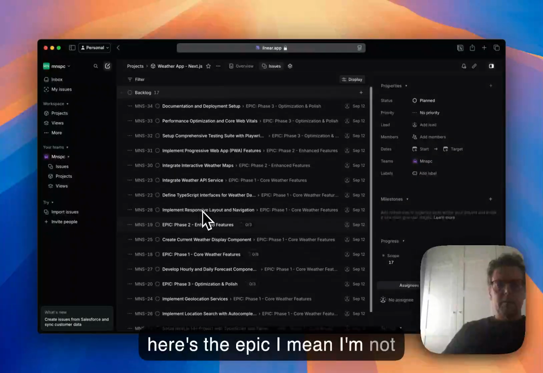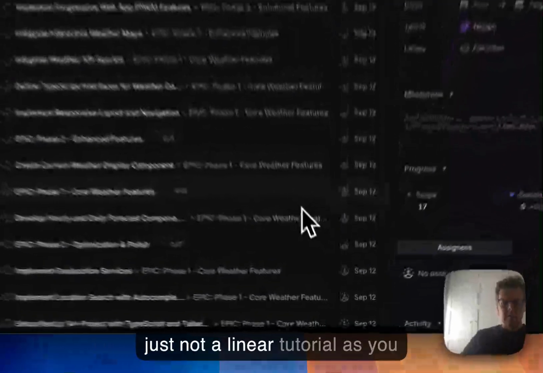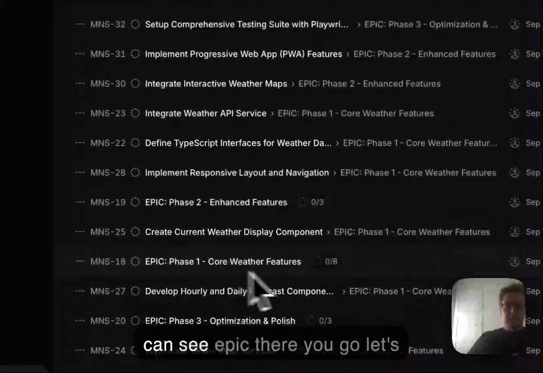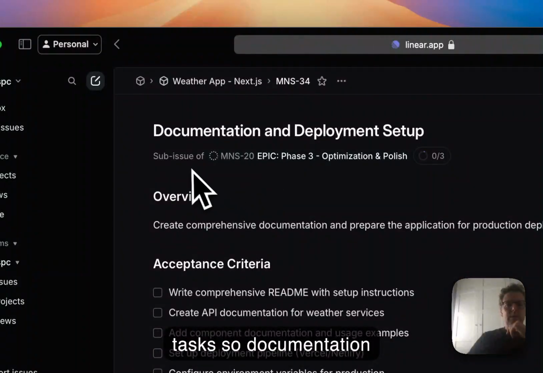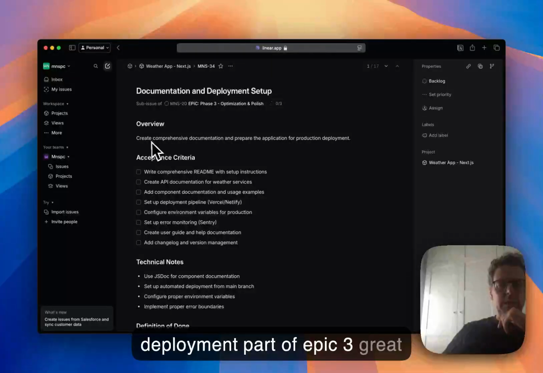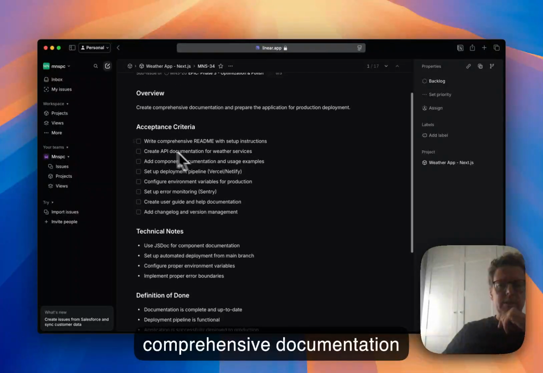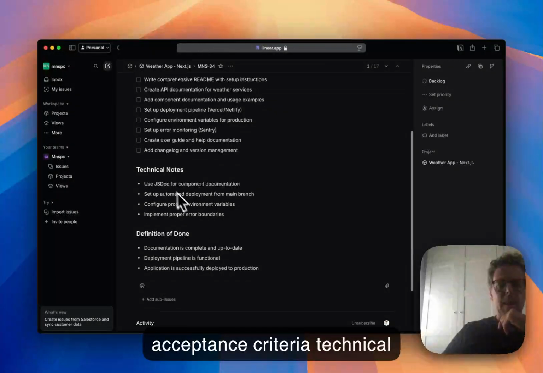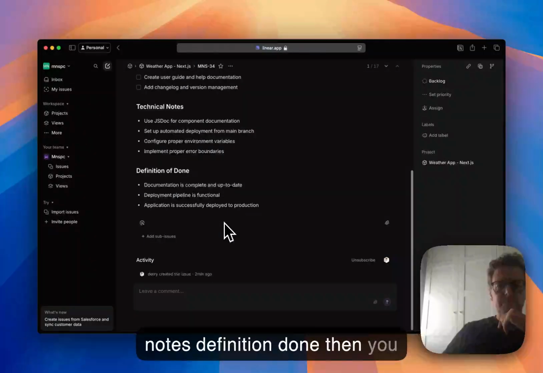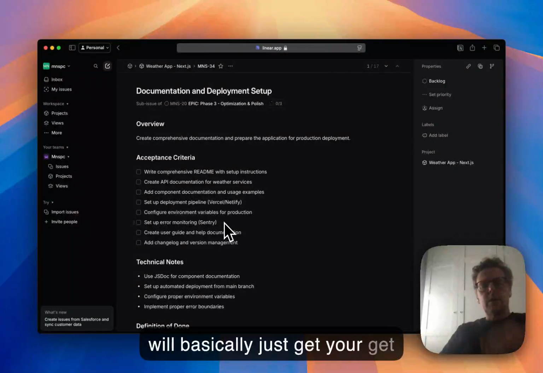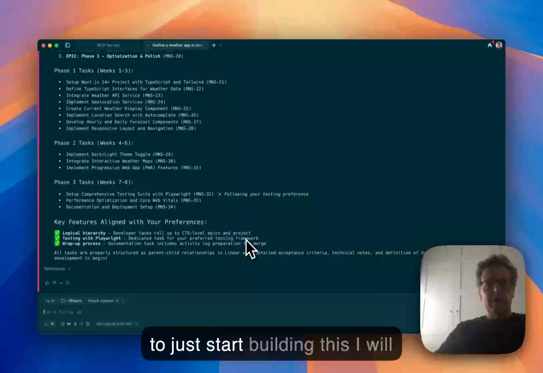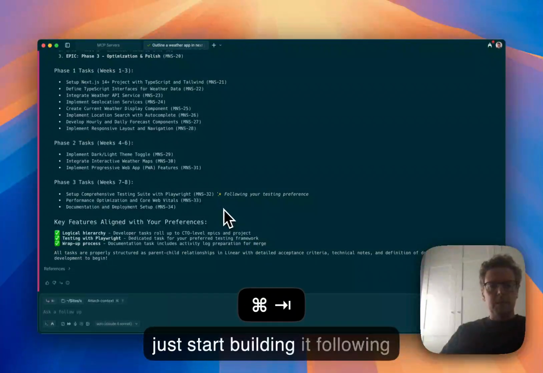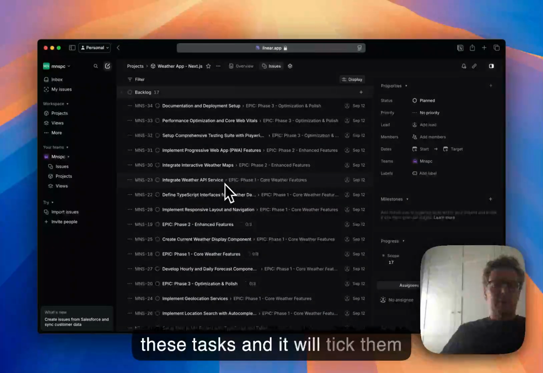Here's the epic. I mean, this is not a linear tutorial. As you can see, epic. There you go. Let's just zoom into one of these tasks. Documentation and deployment, part of Epic 3, create comprehensive documentation, so it writes the README. Here's the acceptance criteria, technical notes, definition of done. Then you would basically just get your agent, well, in Warp, your coding agent, to just start building this. And it will just start building it, following these tasks, and it will tick them off.